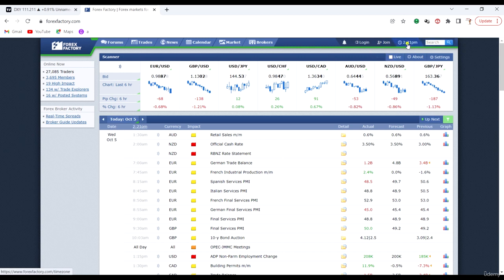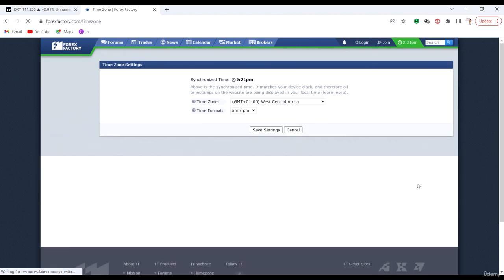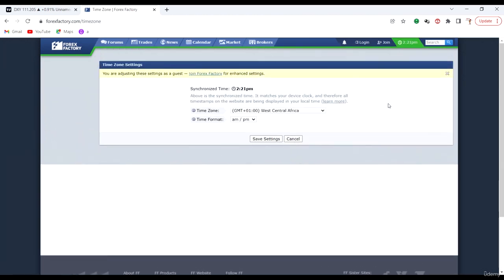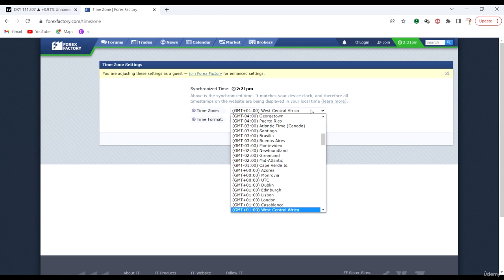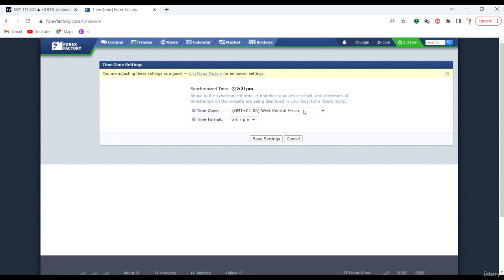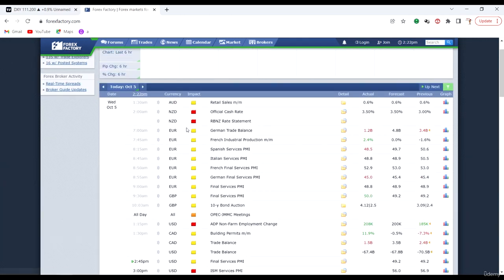You can come here and then synchronize the time with your local time. You can just choose your time zone. Mine is Central Africa. I am in Nigeria presently, so you can just synchronize your time. Then choose the time format, AM, PM, 24 hours, and then save changes. And then it's going to synchronize the time so that the time you see here is actually your local time.